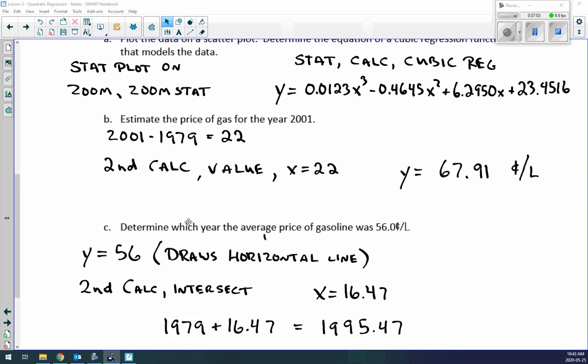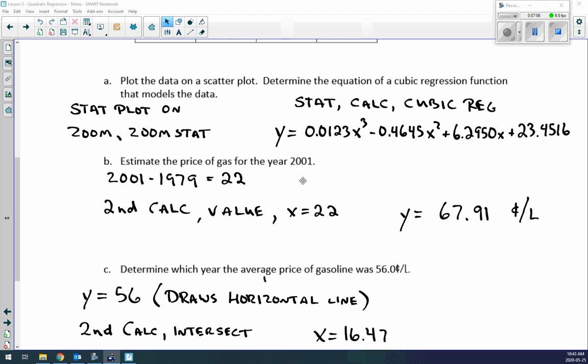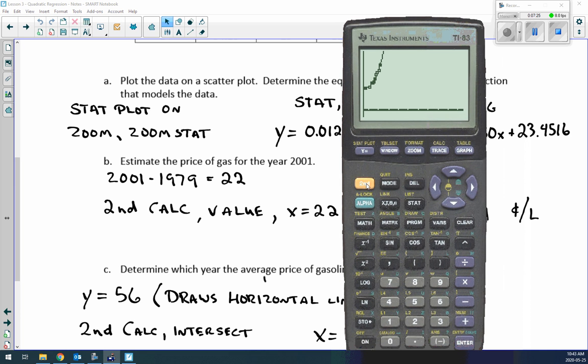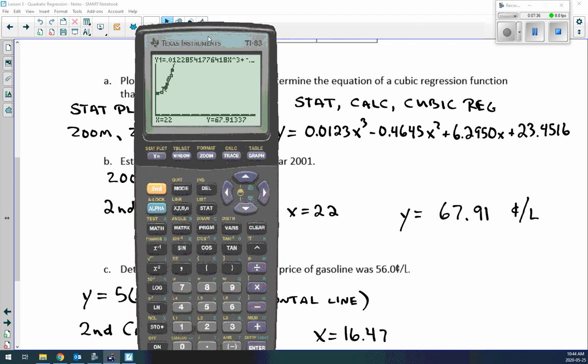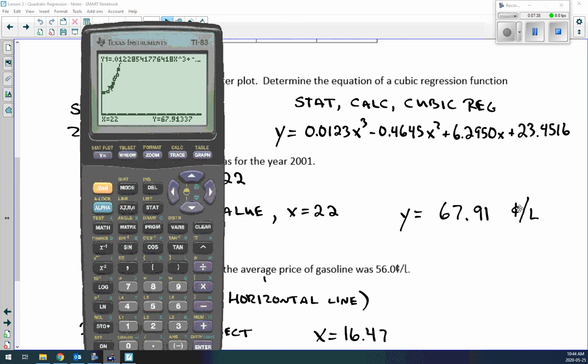Let's look at the first one here: estimate the price of gas in the year 2001. The problem is if you put in 2001 as your X value, it's going to be really weird. Remember, this is years after 1979. So 2001 minus 1979 is 22, and that's the value you want to put in for X. You've got to be careful to put in the 22. To do that, we go to second, calc, value, and put in 22. It gives us a value of 67.9137, so 67.91 cents per liter. So we can use it to estimate the value.